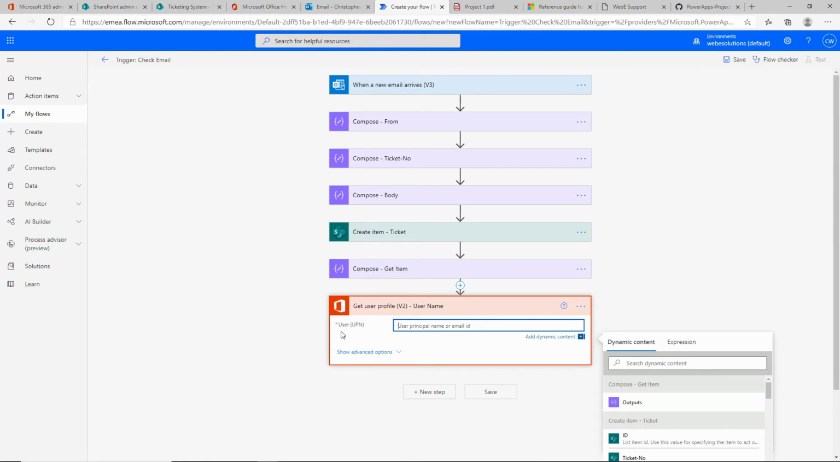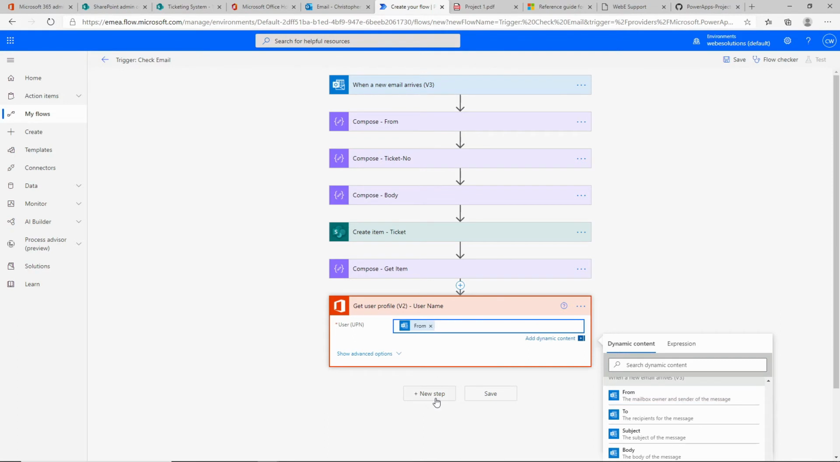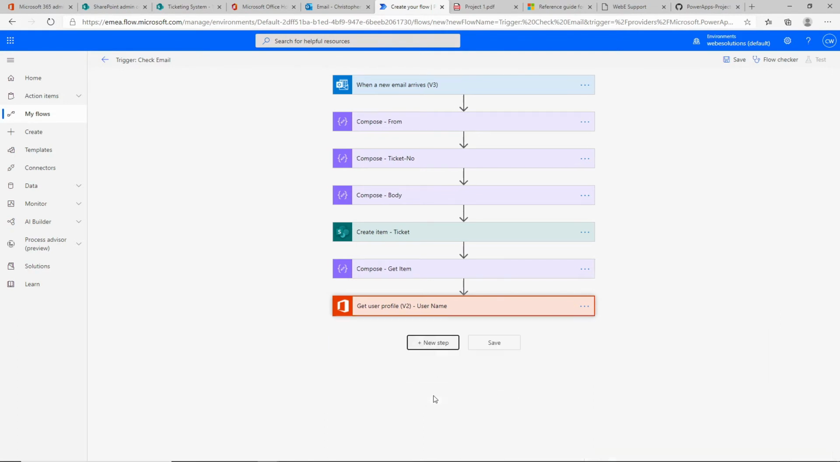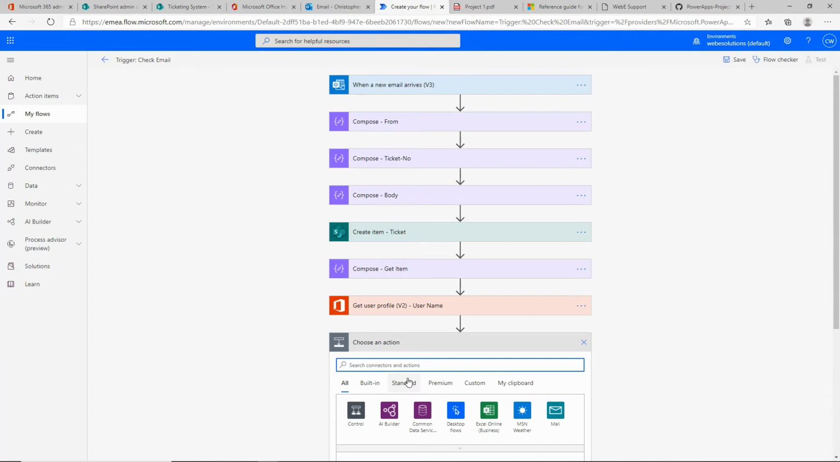And if we click over here under user UPN, we can scroll down, and the value that we're going to be adding there is the email address, so the from address. So if we scroll all the way down, you can see over here we have a from. So this is the email address of the user who has logged the ticket. Great, let's click on next.